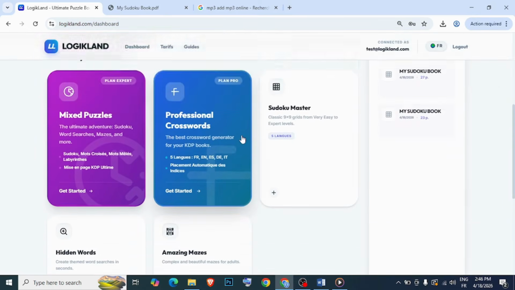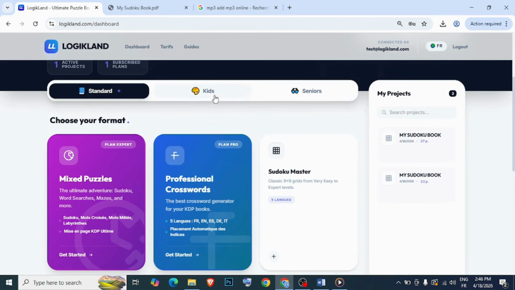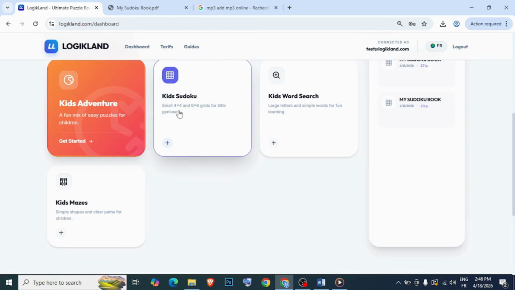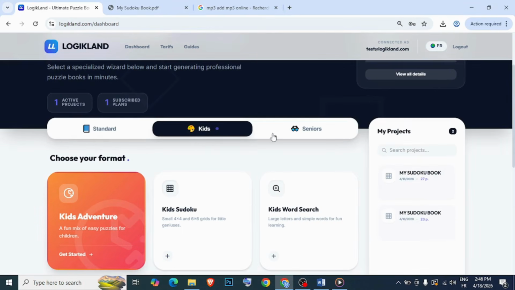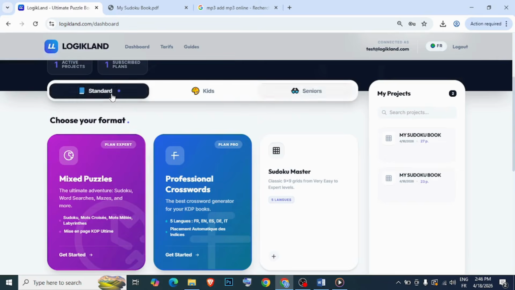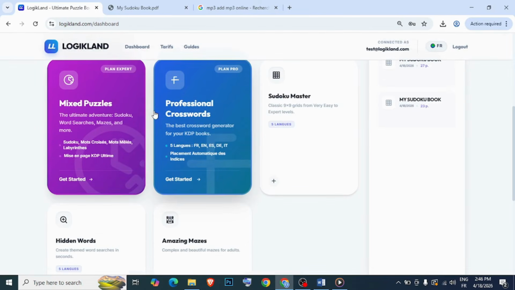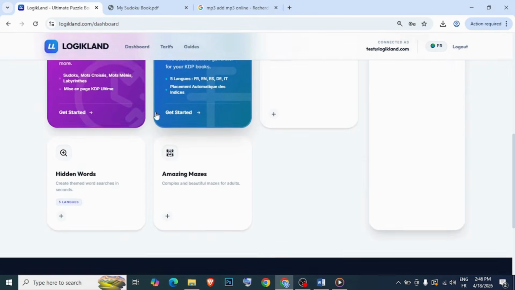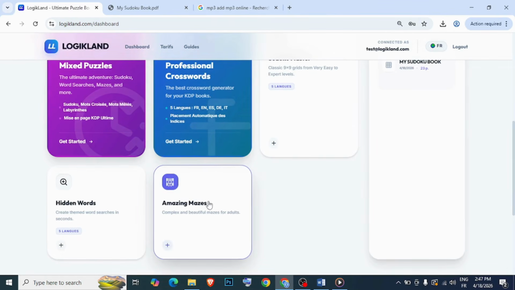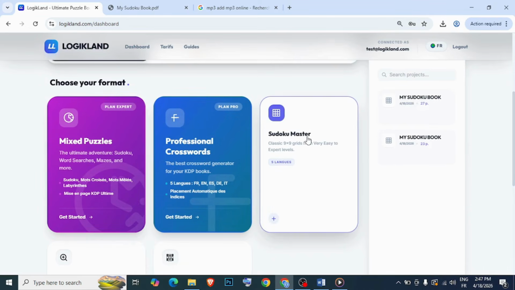As you can see, our dashboard is designed for versatility. You can choose from multiple formats, tailored for different audiences, whether it's kids' adventure books, seniors' large print puzzles, or standard expert levels. We offer a wide range of popular puzzles, including mixed puzzles, professional crosswords, Sudoku Master, hidden words, and amazing mazes. The possibilities for your next KDP project are endless.